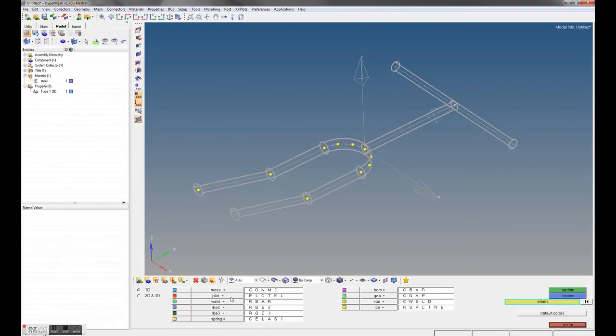So here you can see by default, if you pick a rod element, it's going to make a C-weld. If you pick a bar element, where's the bar element? It's going to make a C-bar, okay? If you see, it might say C-beam, but you can change that.